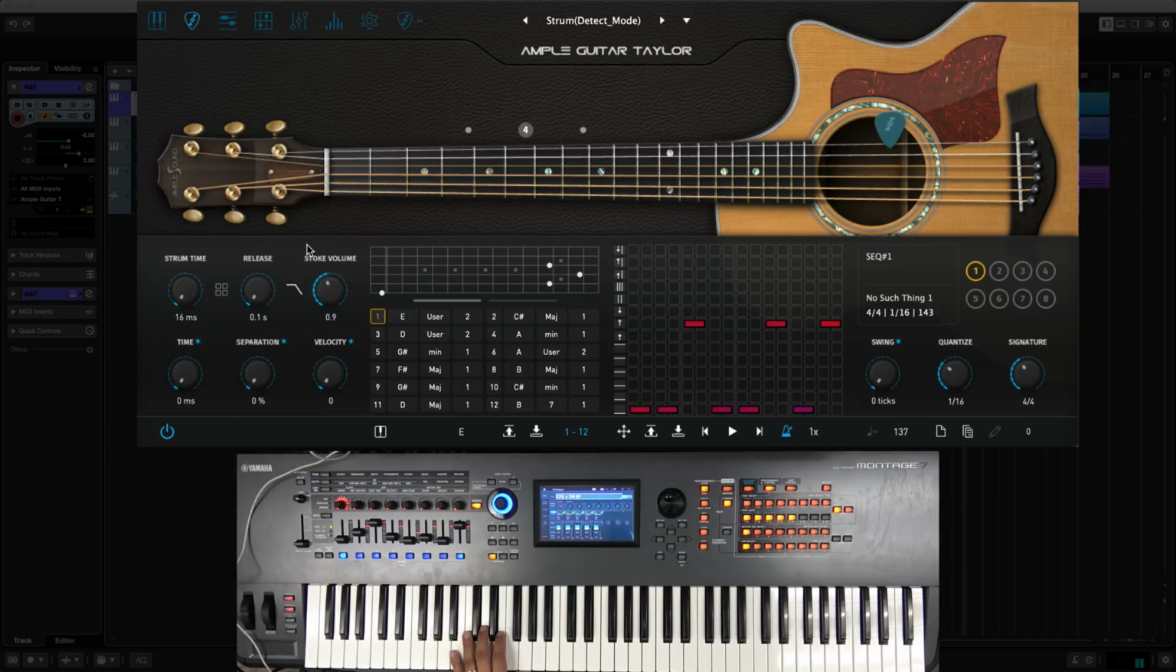Now, you might notice that the notes sound very short. As soon as I let it go, it cuts off. The way that you do that is by dragging the release all the way down so you get that staccato sound.